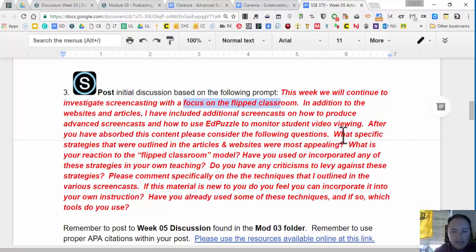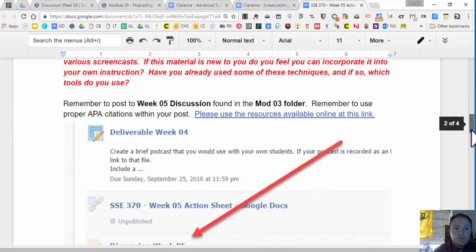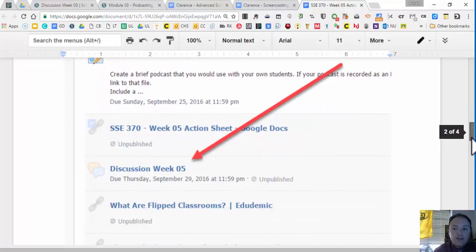I'm going to ask you to give me your feedback on these strategies. What's your reaction to the flip model? If you have ever used it, or would you envision using it as well? I know some of you haven't really had a lot of teaching experience yet. Do you have any criticisms against it? And how would you use it in your own instruction? So that's our prompt for the week. And we're posting to the week 5 discussion.